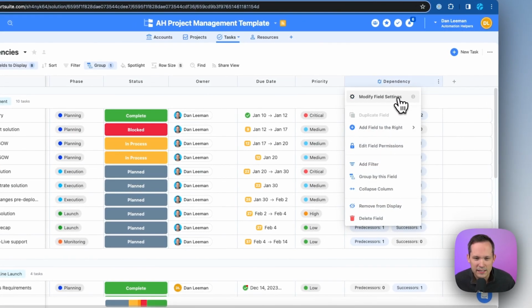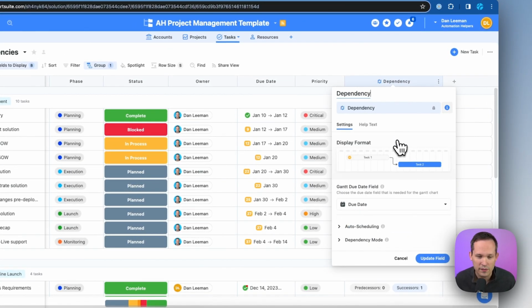Let's check out the settings for this field because we have a number of different things we can select here. The first thing that we need to know right off the bat is that the dependency field is tied to a due date. The due date is at the heart of everything here. So you can have just the due date, or you can have the start and the end date as part of that due date, but we're using a due date field, not a date field.